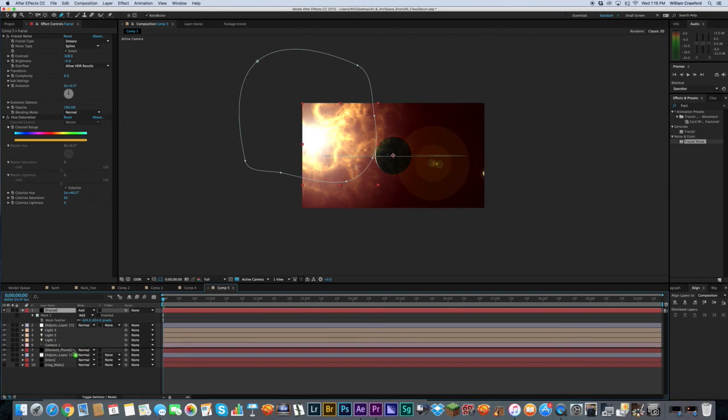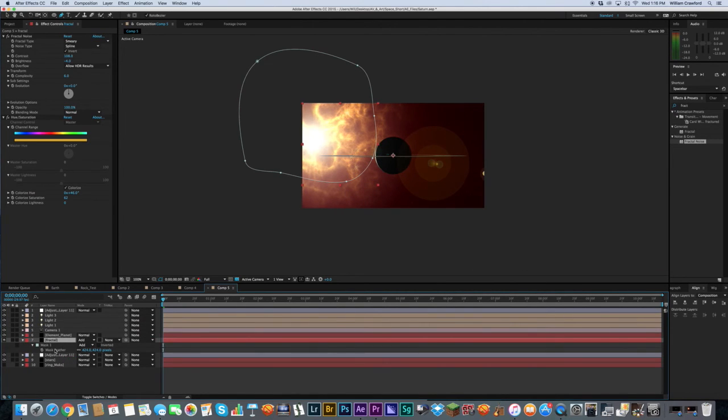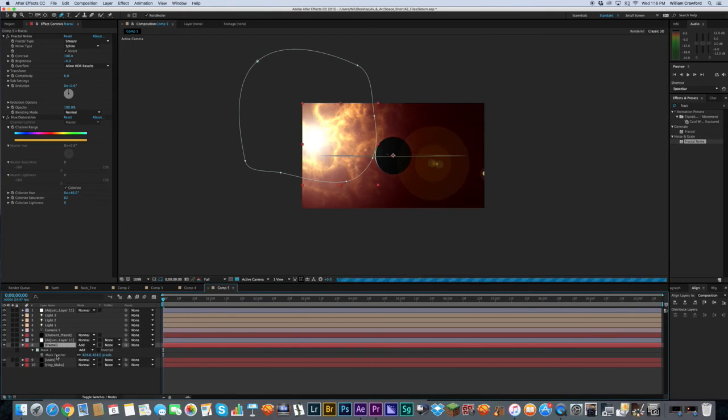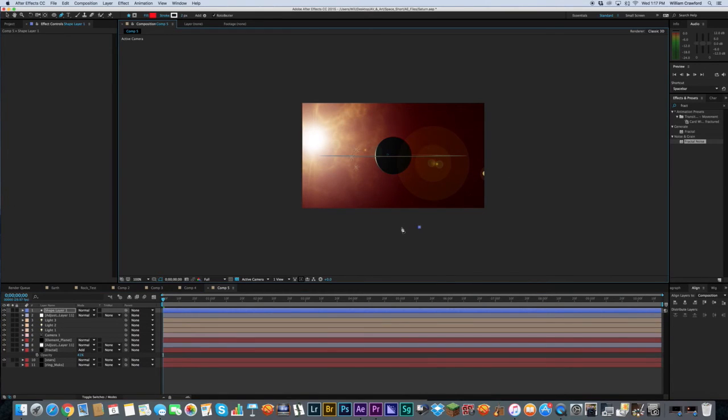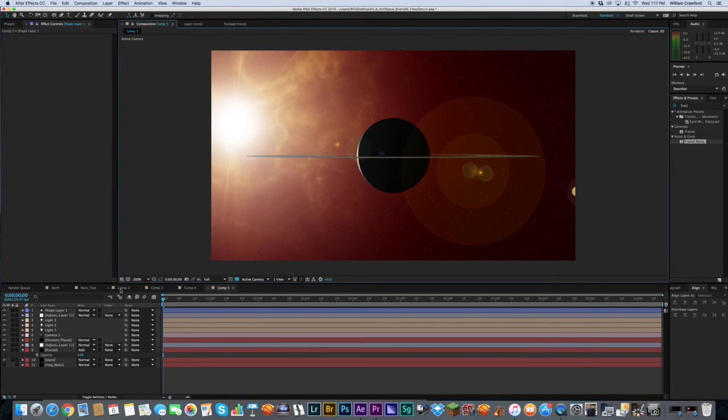And then bring it below those two. Alright, I'm going to hit T for opacity. 50%. Alright. Now that is already looking pretty good.